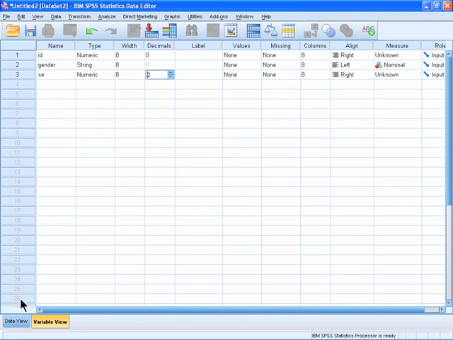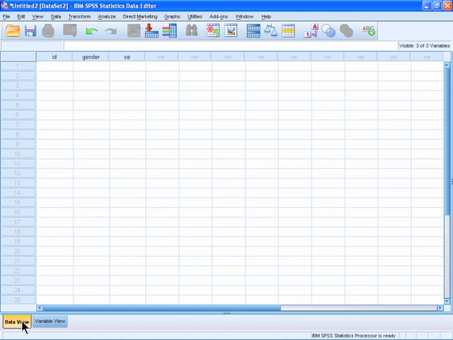I select Data View, and then I can enter the ID numbers for each of the participants 1 through 5. Participant 1 was a male. Participant 2 was a male, and the other 3 participants were females.